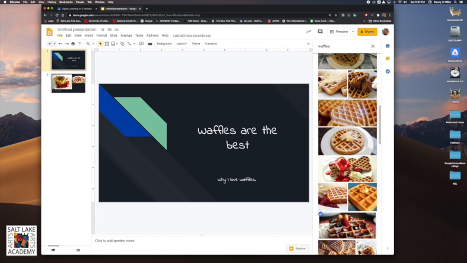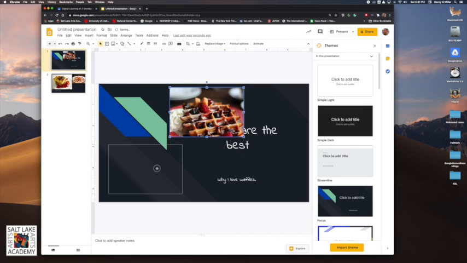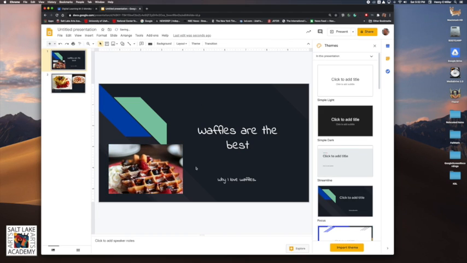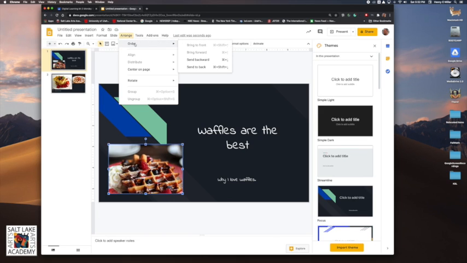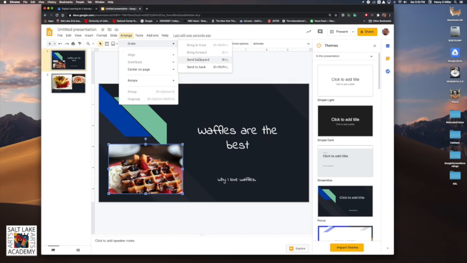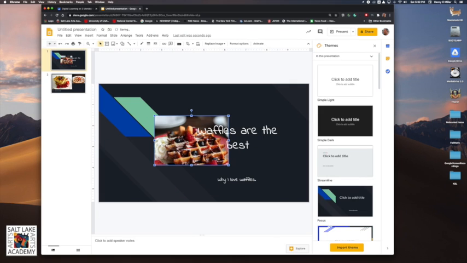Oh, but this one is so beautiful. This is a beautiful picture. I'm going to say insert. Now I don't know where it's going to go. There it is. Don't know if I can get it to go behind the words. I'm going to stick it over here. And there is my waffles. So I can change where this picture shows up in relationship to all the other things that are on my page. So I'm going to click on it and go to Arrange, Order, and I'm going to send it all the way to the back. And let me see, it goes behind my words, which is so awesome. That's what I was hoping for.